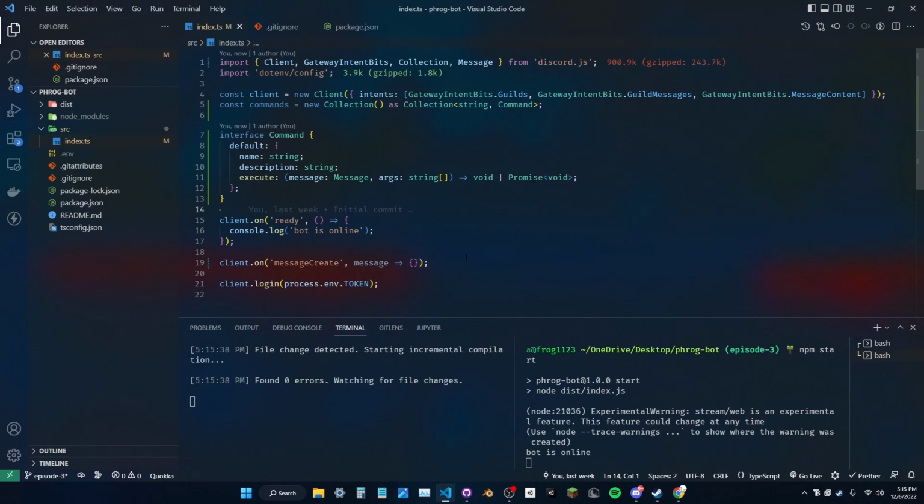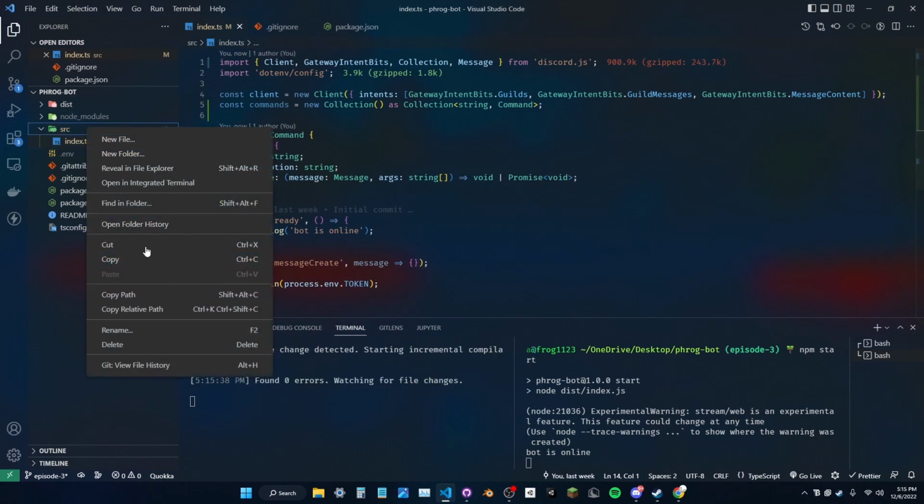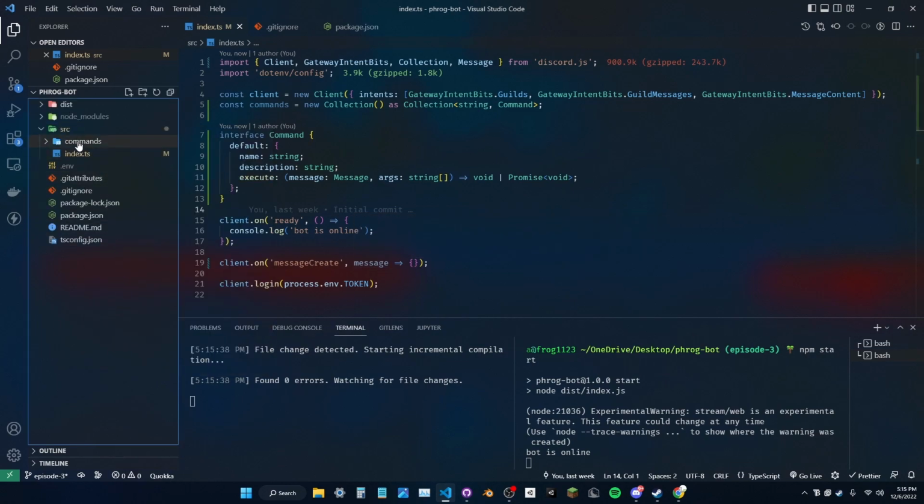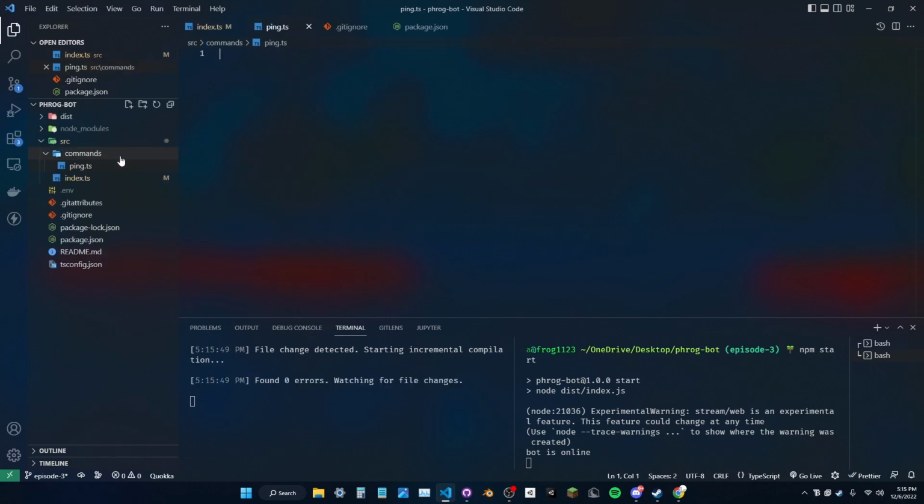And then the next thing we need to do is create a folder. I'm going to call it commands, like that, and then create a file like ping.ts, and let's go with help.ts.